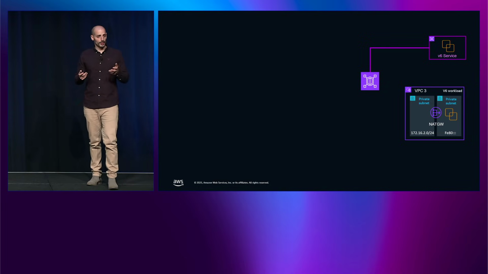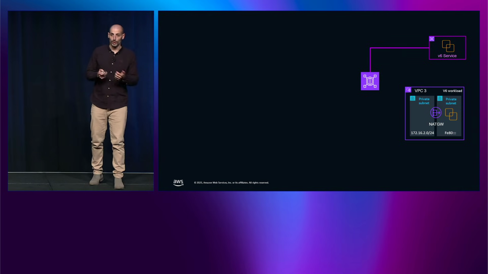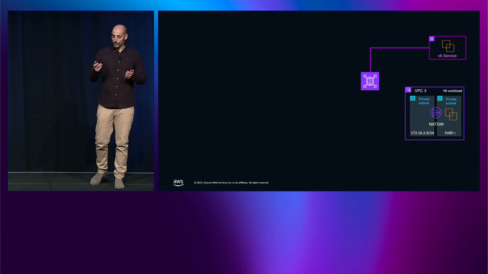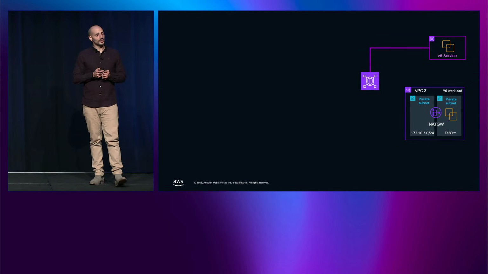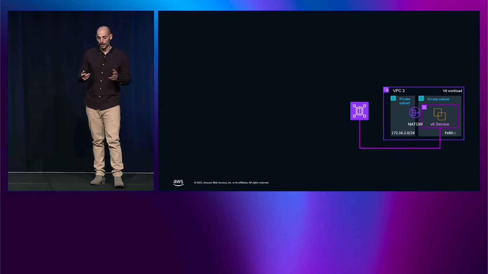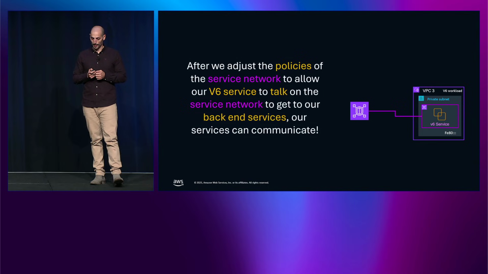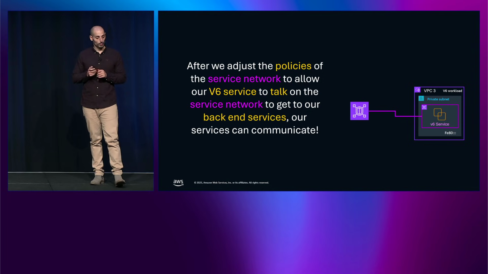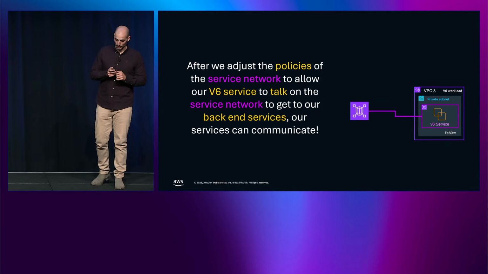So the same way, as I said, Lattice handles overlapping IP. It also handles the IPv4 to IPv6 communication. So it becomes also a non-problem. And here we're going to do the same way we've done before. We create our V6 service, we add it to our service network, and once we're happy with everything, we can remove that private NAT gateway because this is no longer needed, and then we have a working V6 workload. I'm not going to show you the policy here, but it's the same concept that we've shown you until now. We adjust the service network policy and the service to make everything work.